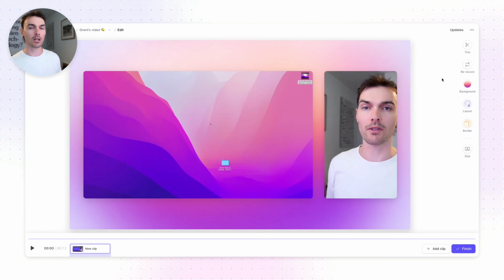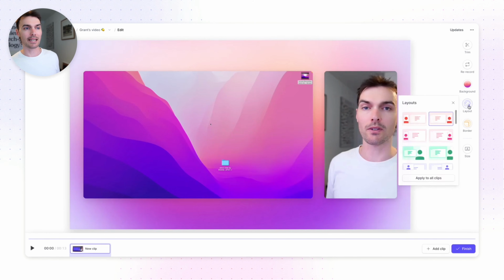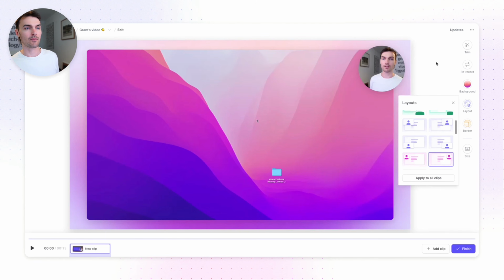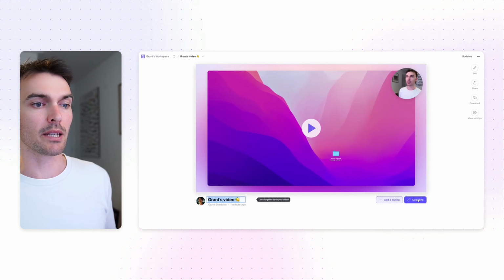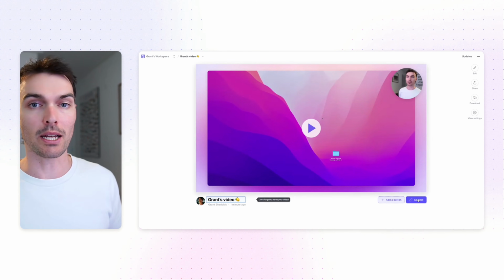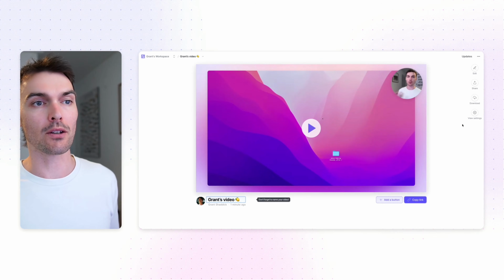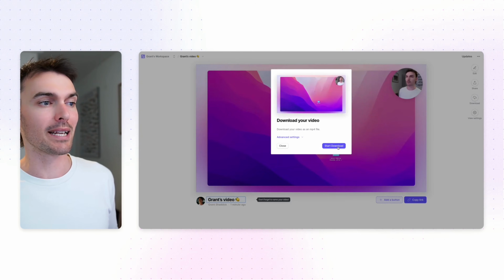Tella gives you lots of simple editing features like trimming, custom backgrounds, and layouts. When you're done, you can share your video by copying its link and sending that wherever you like over the internet, or you can download your video as an MP4 file and save that to your computer.